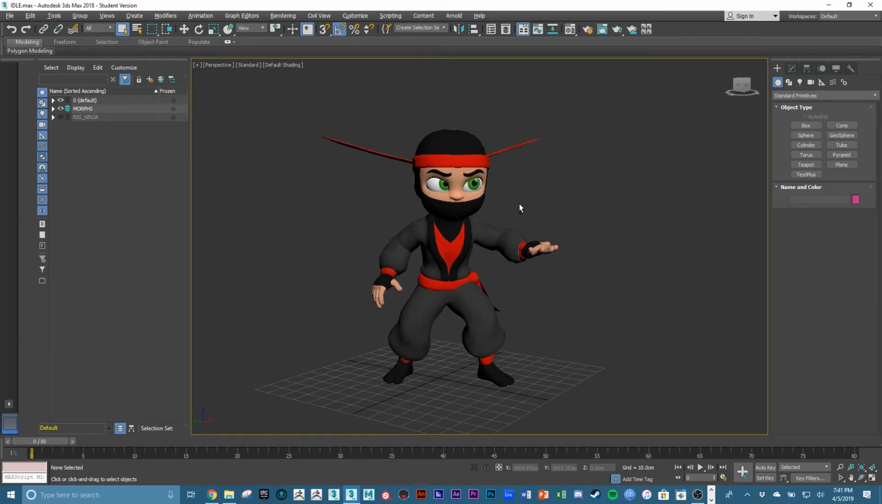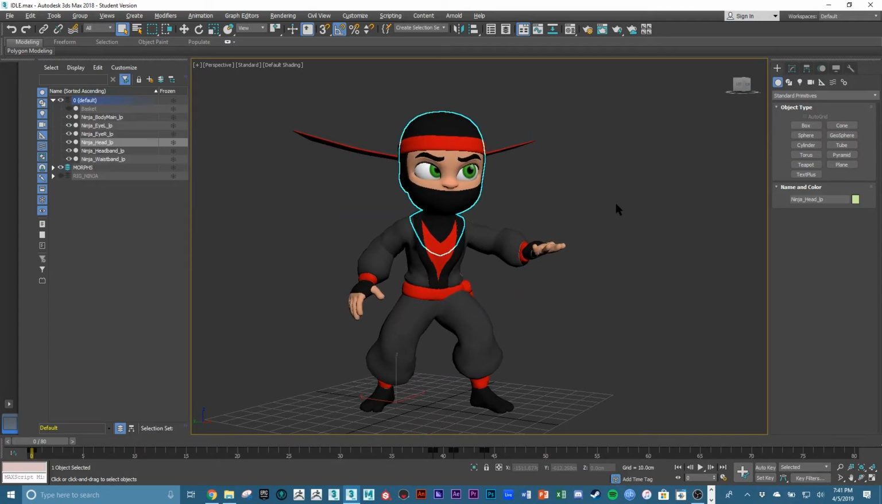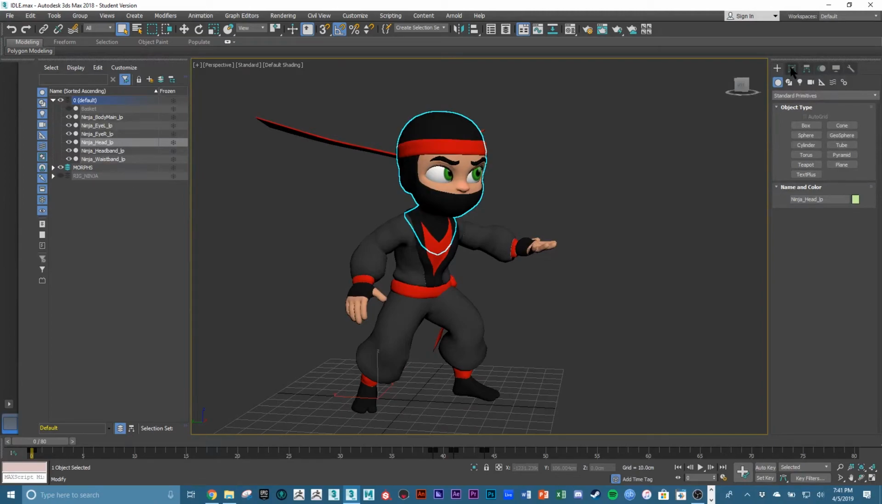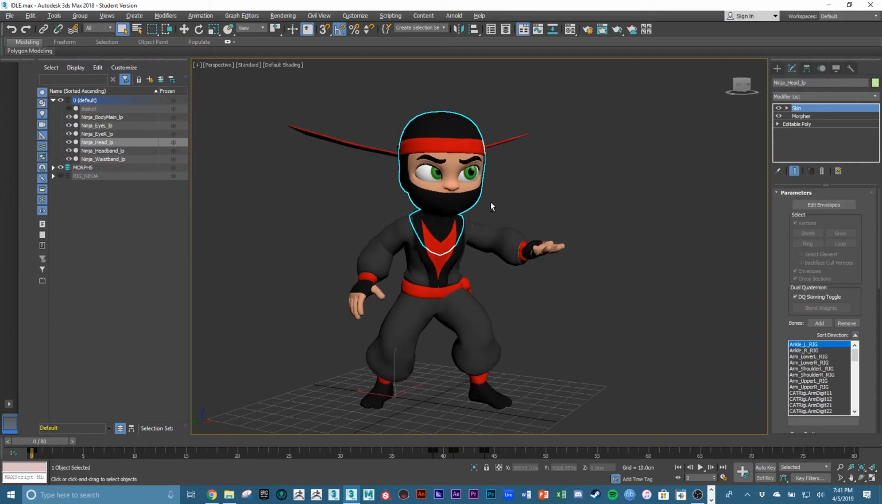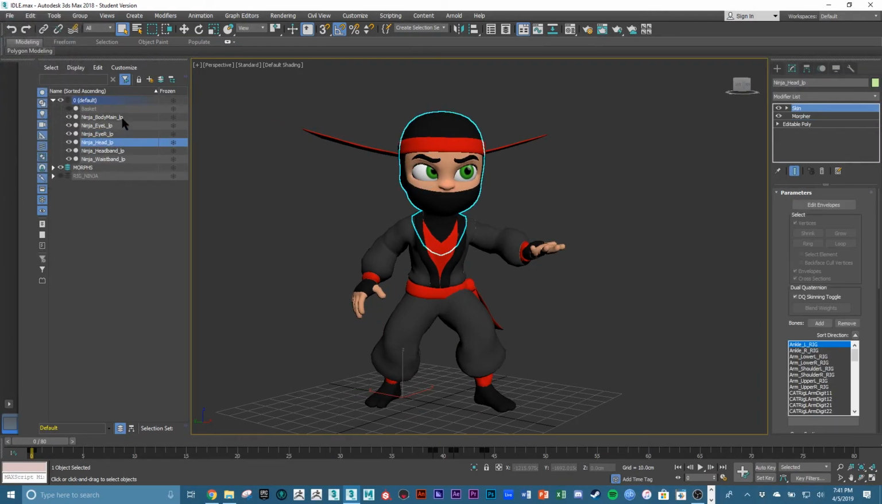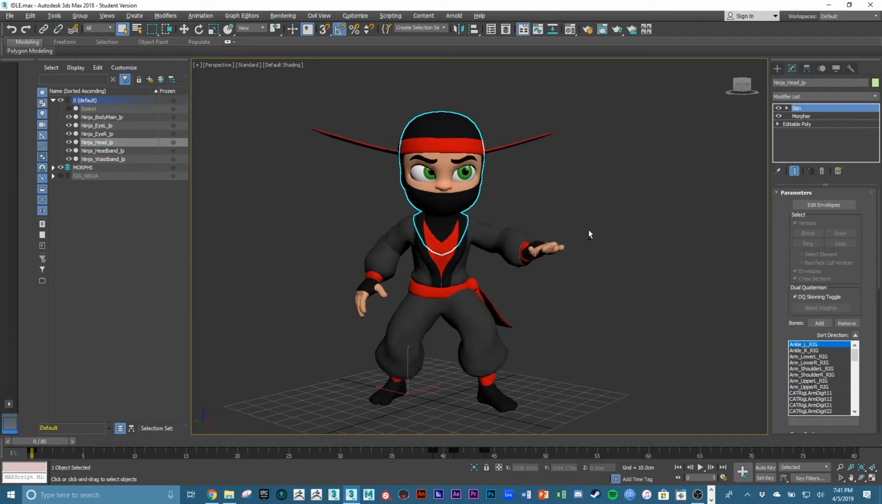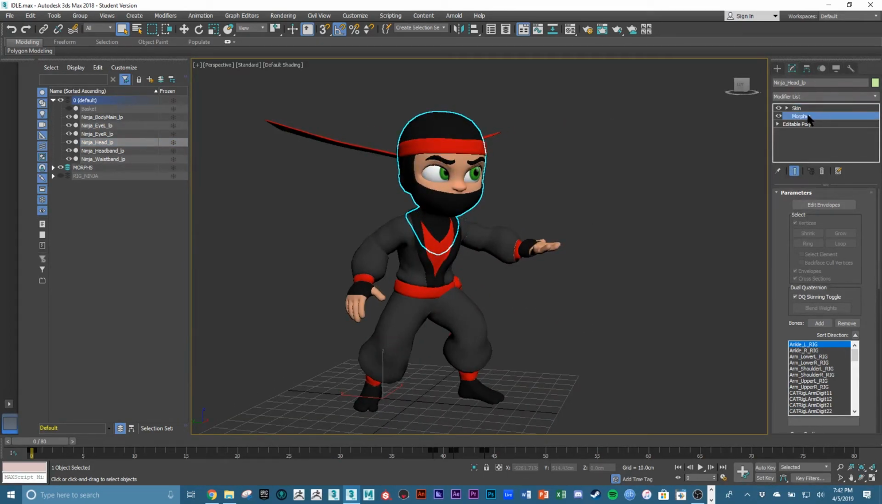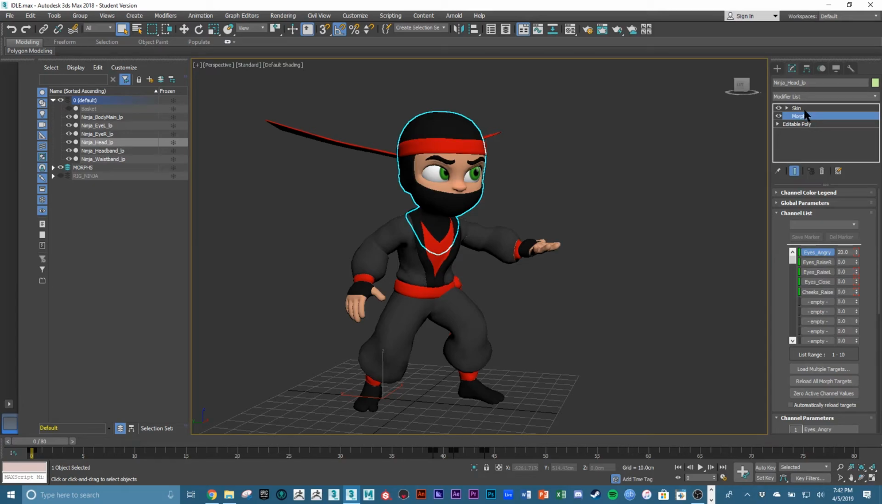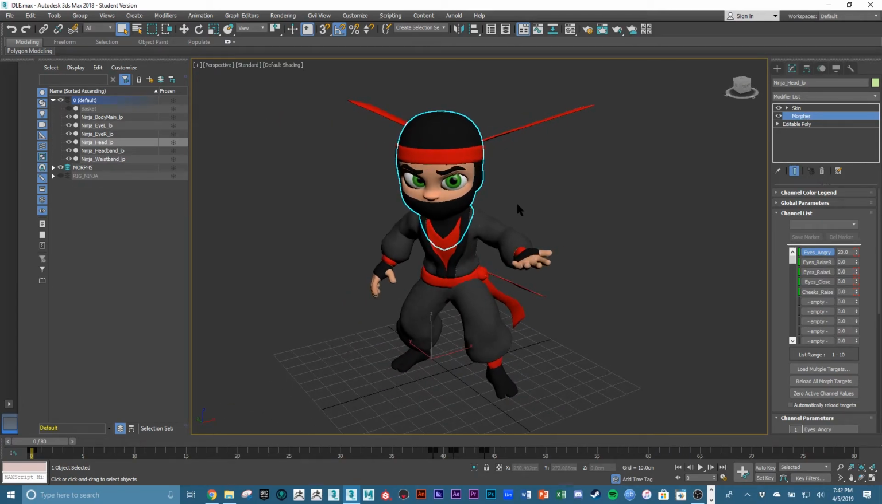So here is Neil, and the actual morphs are attached to his head object. So his head is separate from the rest of his body, just so that I can apply these morphs. What a morph target is, and I've been saying it all day, it's basically a whole separate object that isn't your character's actual head, right?